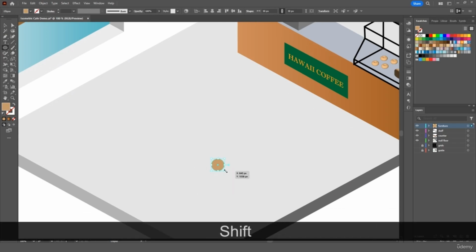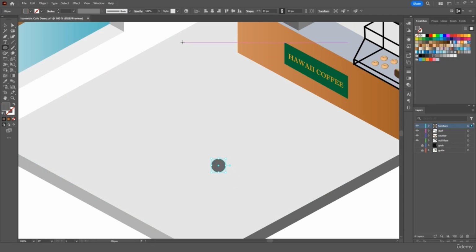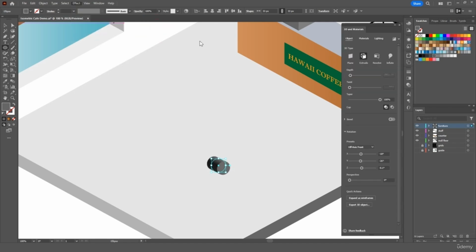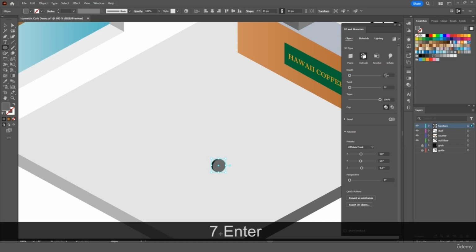Now draw a circle, go to Effects, 3D and Materials, and select Extrude and Bevel. Change the depth to 7 and rotate it to isometric top.